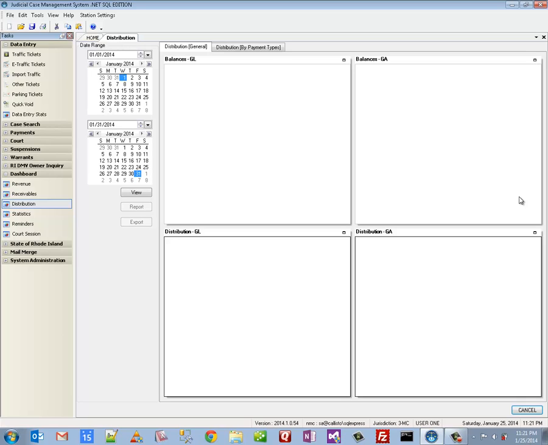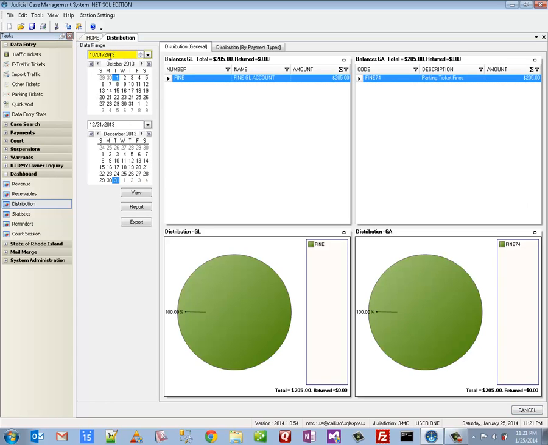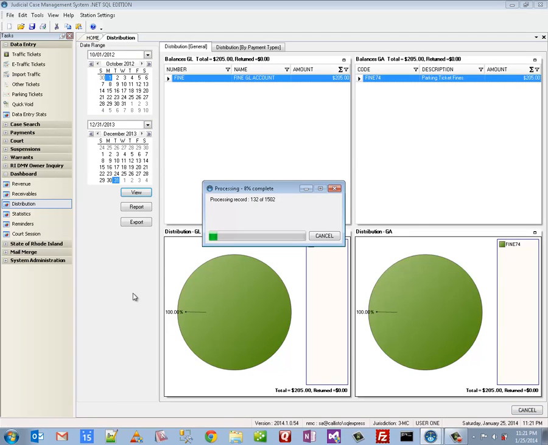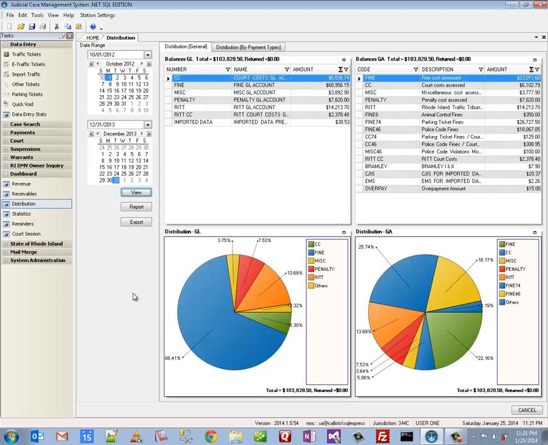The amount of monies collected is broken down to the general ledger as well as the generic assessments. Let's go ahead and take a look at a couple of years' worth of information. All right. So what we're looking at here is the distribution of all the payments that occurred between October 1st, 2012 and December 31st, 2013. Now this is a random date, but the idea is to give you an example of how the breakdown looks.